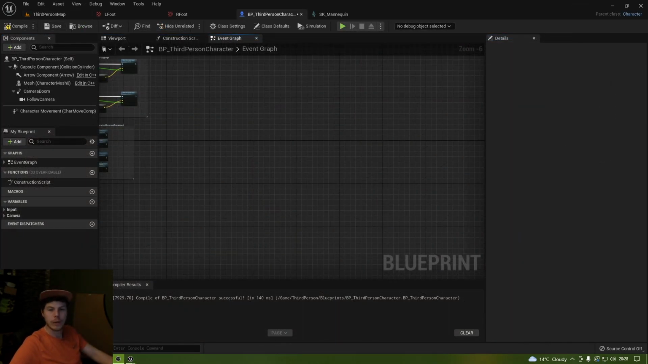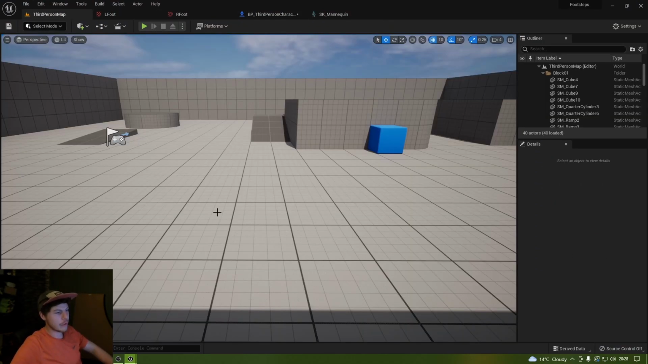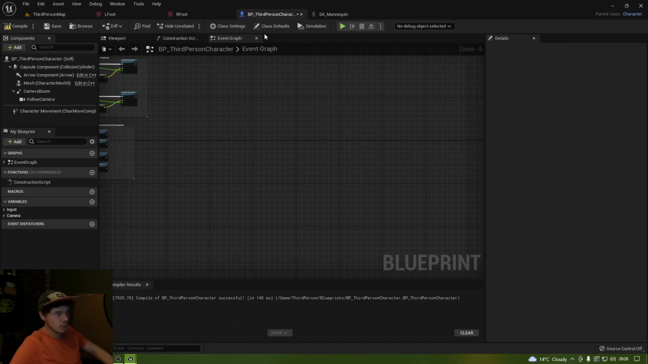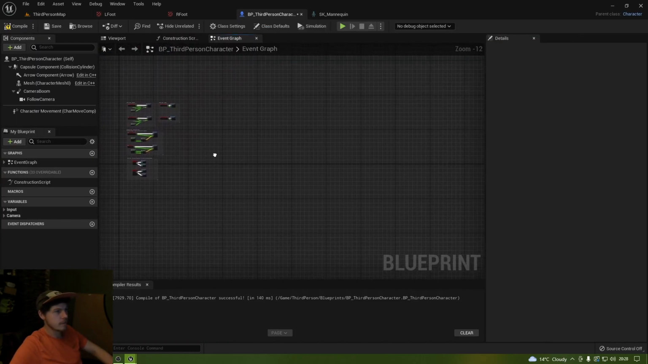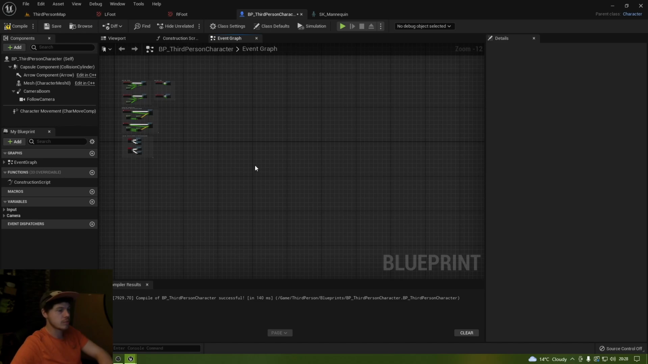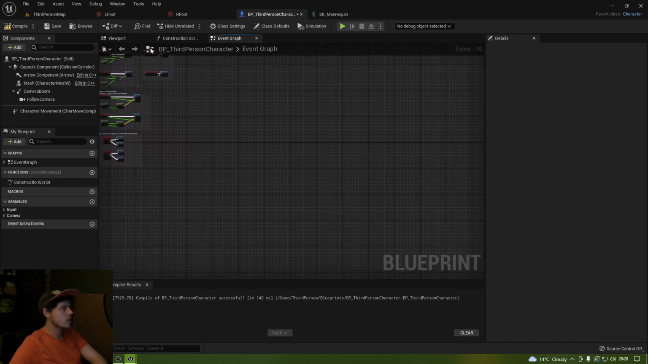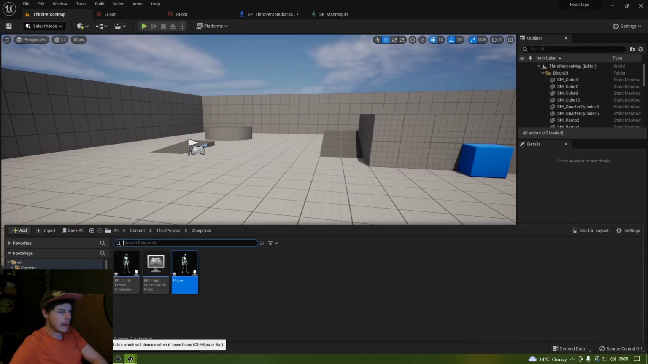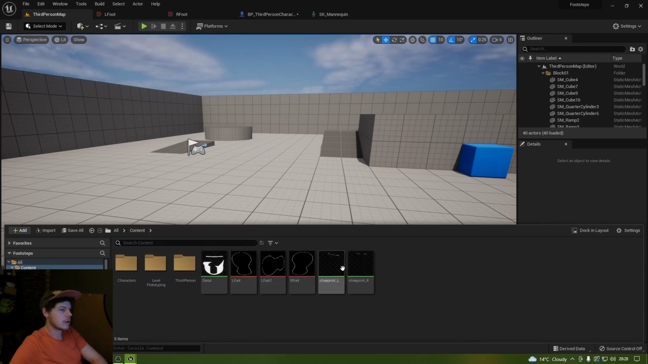Okay, so I've completely wiped the blueprint now. Essentially this is just a plain third person template, and what I've done is I've opened up the third person character blueprint, and then we can just get started. One thing I did mention is that I've set this up with my own sort of footprint.